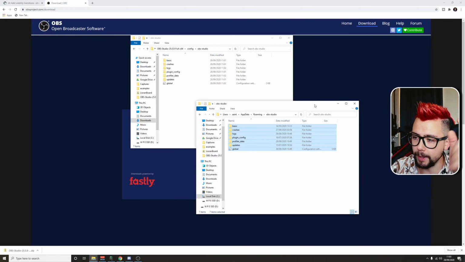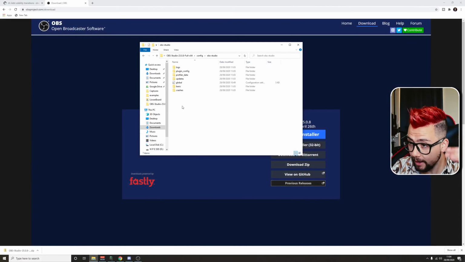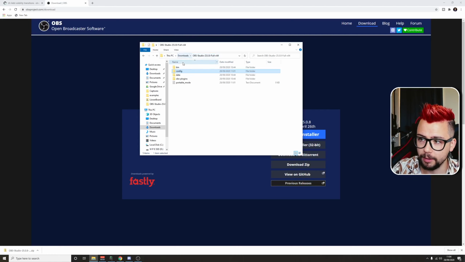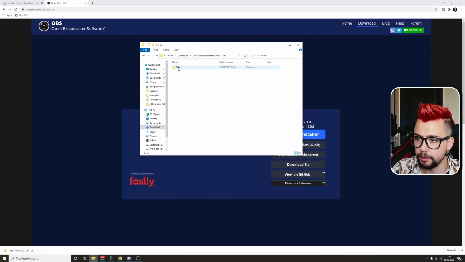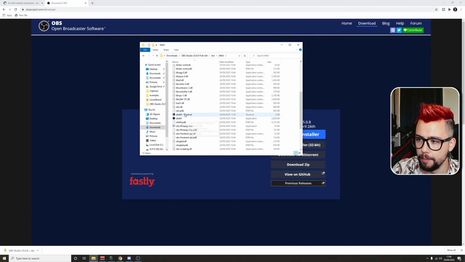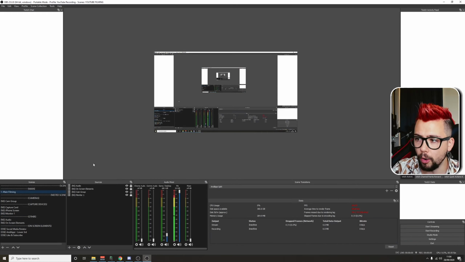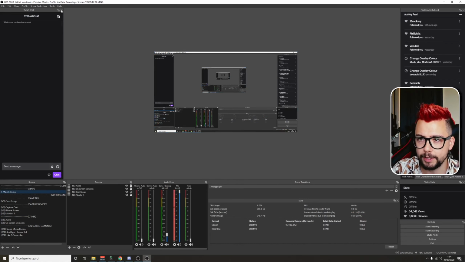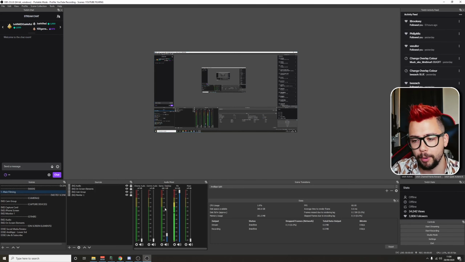I'm going to do that now. I'll be back in a sec. Right, so now I'm back. I've got all my files copied across into here. I go back to the main folder in OBS Studio, go to the bin folder, 64-bit, and open up OBS again. And you'll see, when it opens, I've got all of my scenes that I had and all my settings for Twitch chat being open and everything like that. This is still running in portable mode.